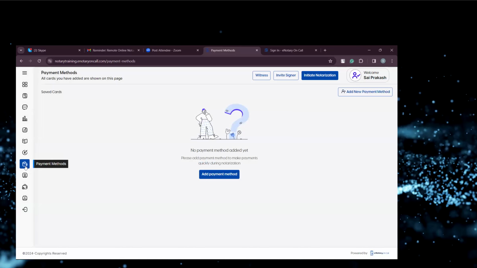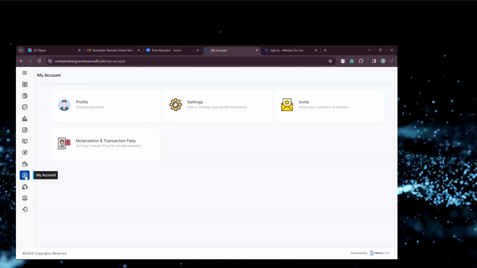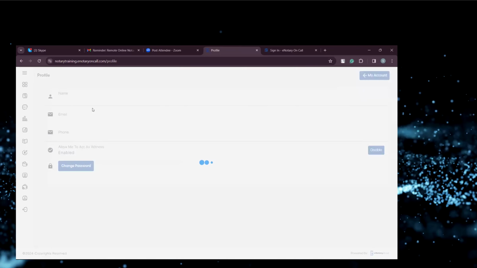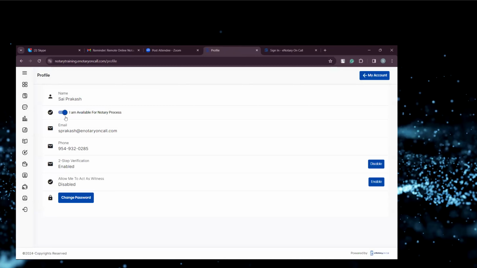The payment methods are exactly the same as what we discussed through the business portal. Then under my account section, you also have a profile option where you need to provide if you're available for notarization. You can toggle it on or off for open notarizations. If you are on vacation and do not want to be disturbed by notifications from eNotaryOnCall for a request, you can simply turn that off. And when you are back, you can simply turn it on to receive the notifications again.